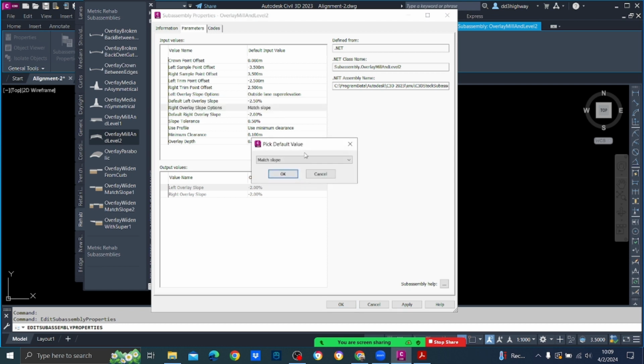Right overlay slope options, again we are going to give outside lane super elevation. Default right overlay slope, 2.5, minus or plus? Minus, not plus. Here, even though it is right, it is minus. Don't give plus, thinking that it is super elevated like this. It is minus 2.5 both sides.